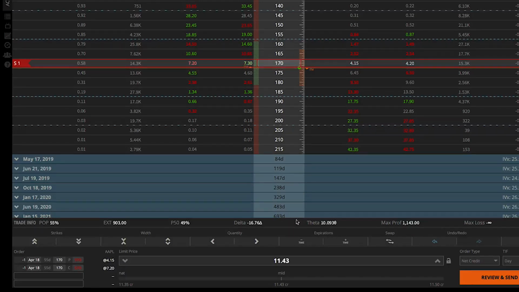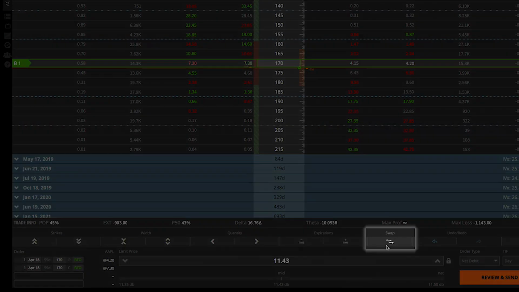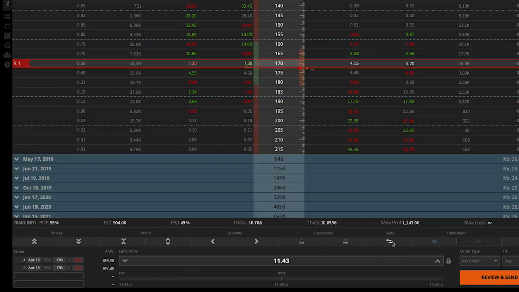Now, if this was negative, that would mean that we are expected to lose $10.09 with the passage of 1 day. I can actually show you that by just swapping it out. So if you hit the swap button, that will change all short options to long options and all long options to short options. Now since I have the 170 short straddle queued up, if I hit swap, that is going to change the position entirely to the long 170 straddle, which means I'm buying the 170 call and buying the 170 put. Now as we can see here, the theta has changed from positive to negative.